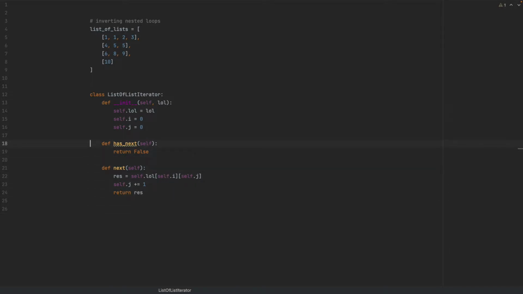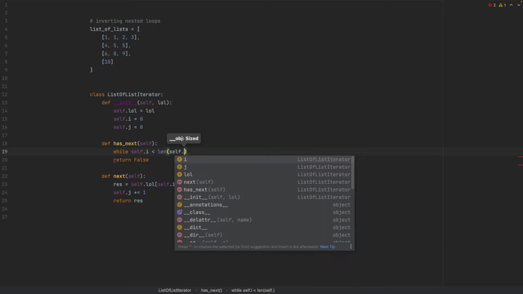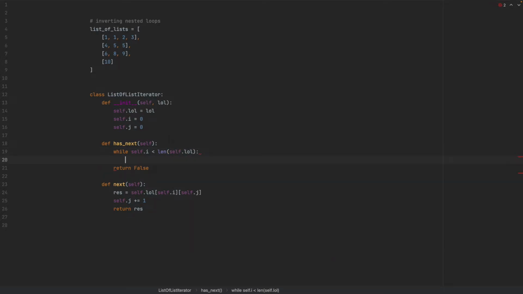Now what remains is implementing the second method, which is hasNext. This is going to be more complicated because this is going to hide the filtering and the flattening. So let's start with a loop. I will check if the ith variable is still within bounds of the array, the outer list, then deal with the inner list. If self j is within bounds of the currently selected inner list, which is LOL self I, then we can do the filtering.